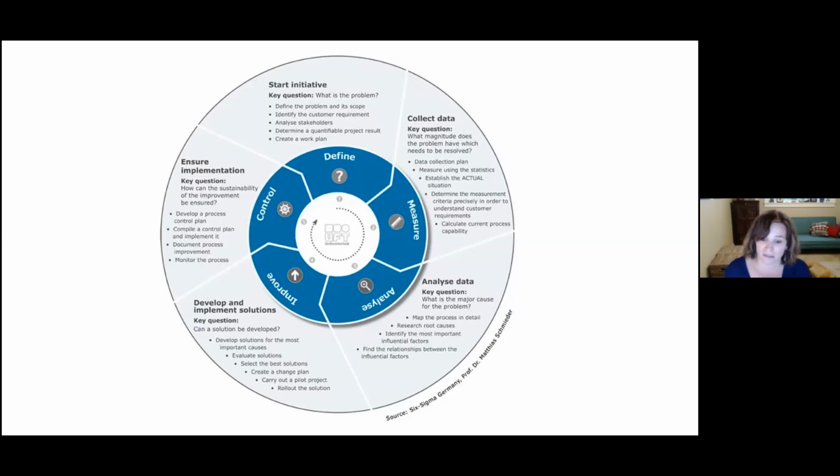Then you move into analyzing your data, mapping the process in detail, researching the root causes, and figuring out, okay, what are the most influential factors? What are the key levers? There might be 10 reasons why our process is experiencing a problem, but there are probably only 3 of them that matter most. So what are the key levers? Then once those are identified, you can move into your improvement process, developing your solution, creating a change plan, and testing it through a pilot.